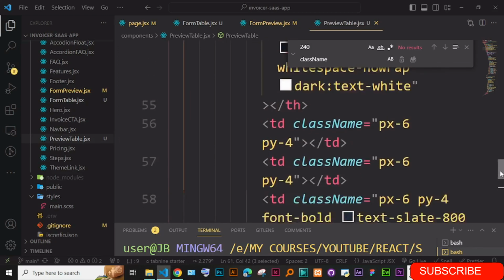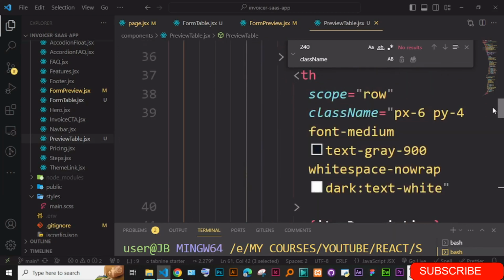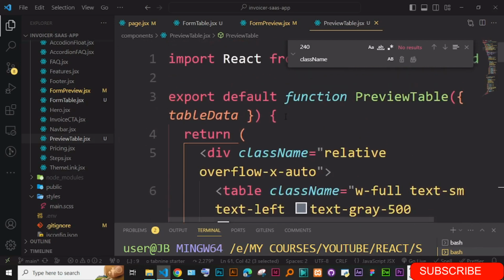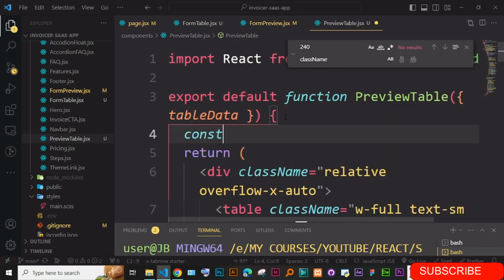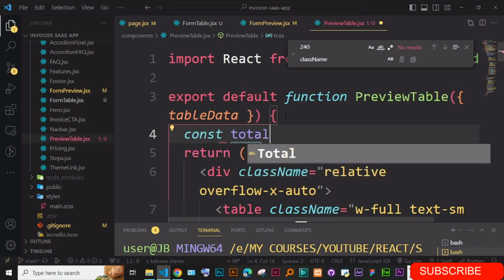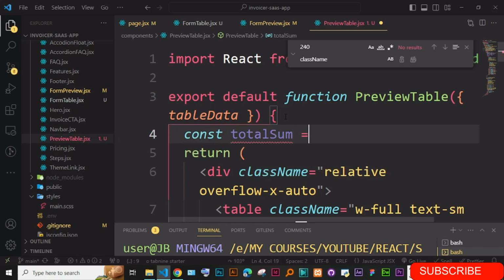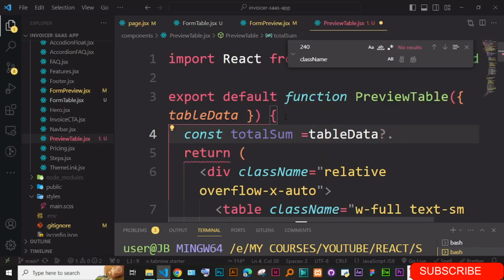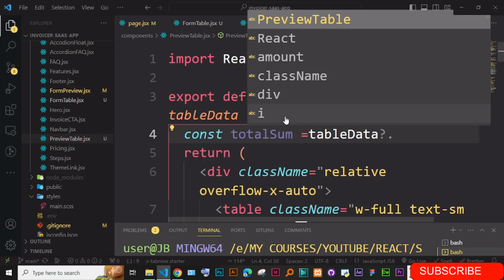I think we could just calculate it from up here instead, where we have this space up here, const. We could have const totalSum. Total sum is going to be equal to, so we can just use tableData. So this is tableData dot, so if this exists, we can just say dot, and we can use an array method, which is what is that array method?